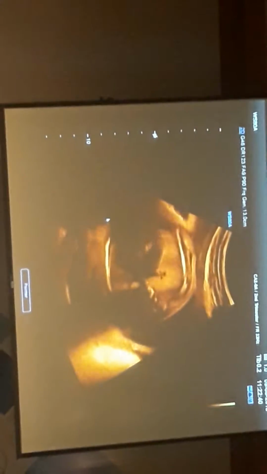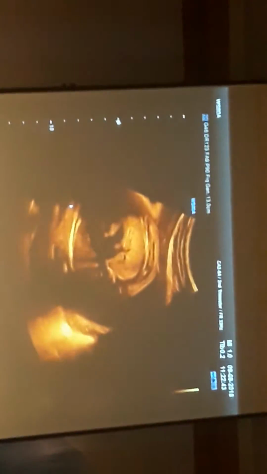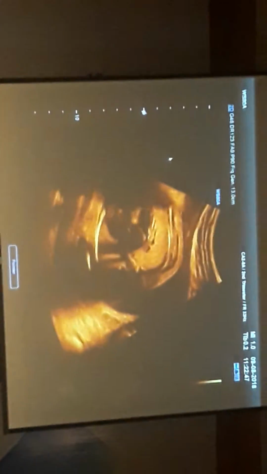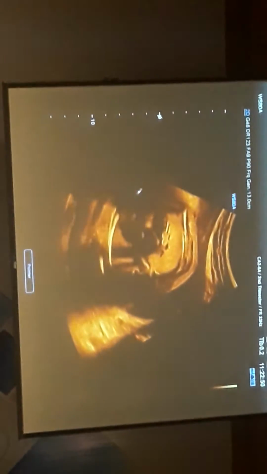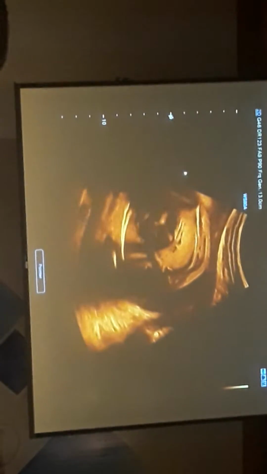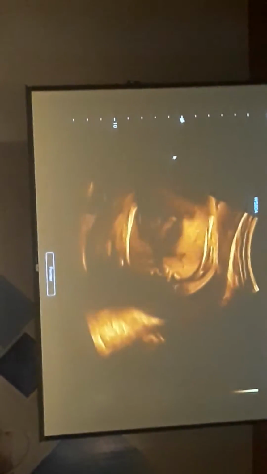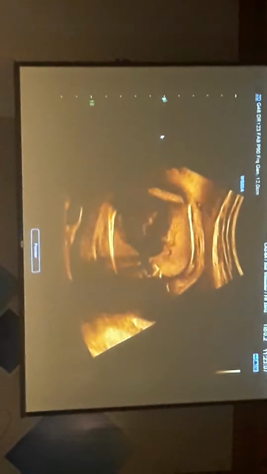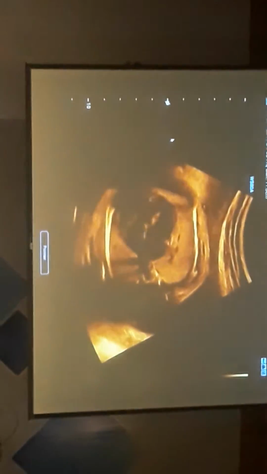So we can either look from here, or ultimately what I'm thinking is I want to come from here and look this way. So at some point I'm going to have her turn onto her left side, but I'm going to see what I can do without her turning. So first we'll optimize the image. We'll lower the depth, change the scan area, narrow the sector.